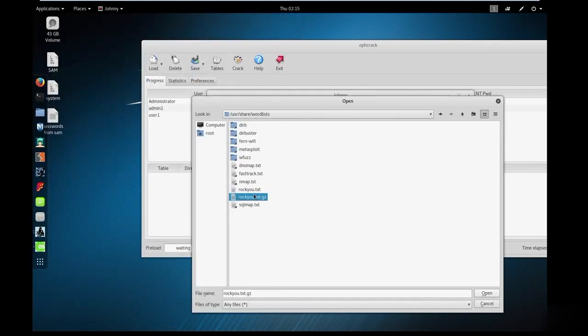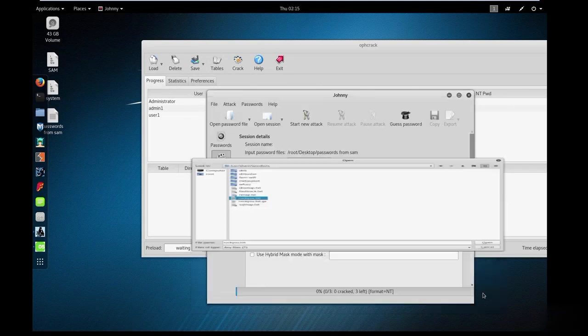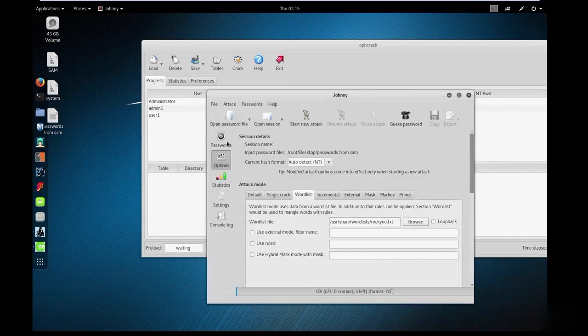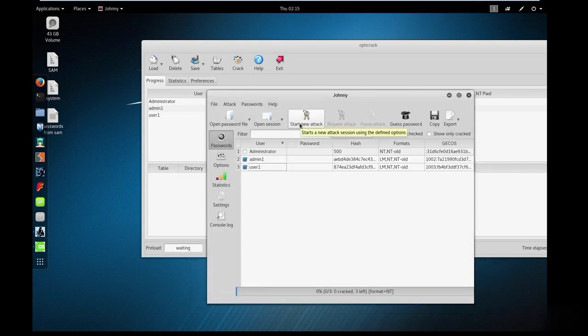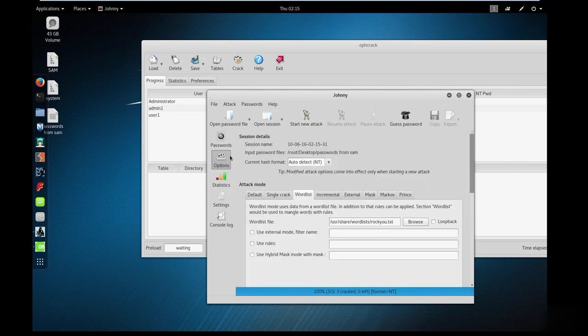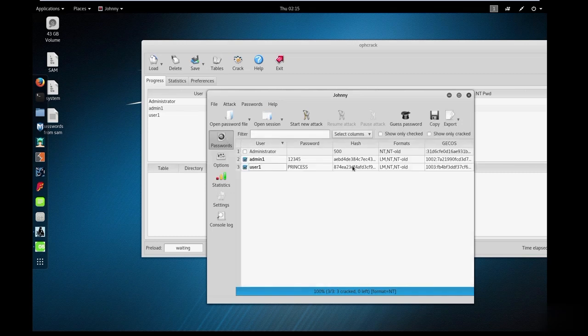So we'll go back to John the Ripper. And there we are. We're going to open that word list. And we just started a new attack and bam! It figured out the admin1's password is 12345. User1 is princess. So this was an auto detect that it was an NT type password. This is the hash.